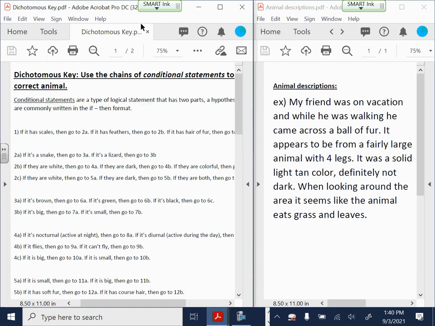So this activity is using a dichotomous key. If you guys are in biology, you maybe have used a dichotomous key already. A dichotomous key is answering several questions about something to find out what an object is. So a really common one is leaves.